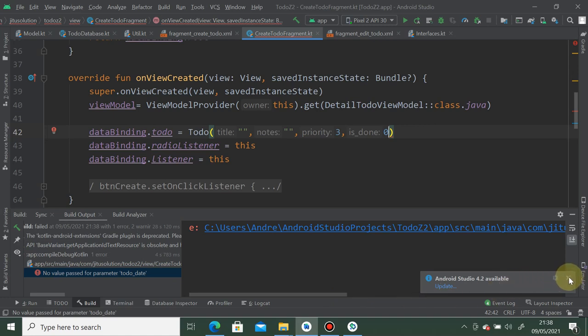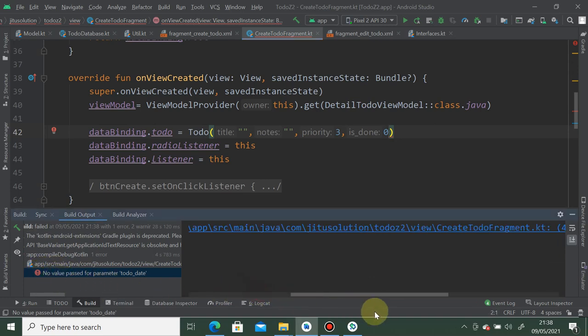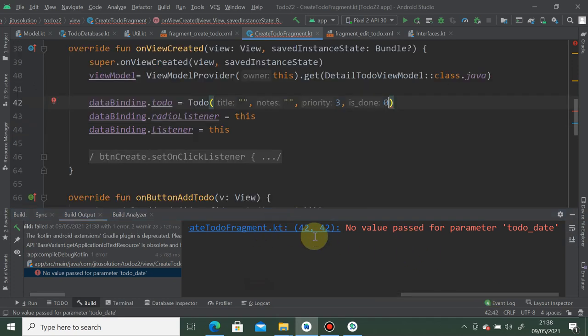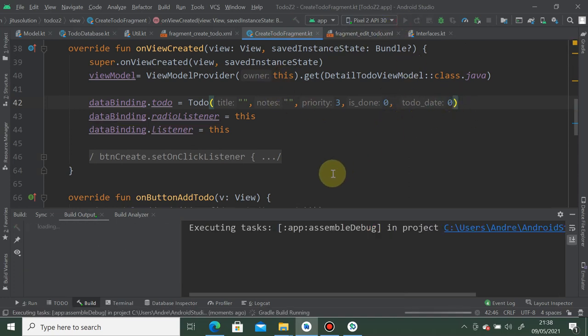unfortunately, we have a build failure here, as you can see, because the error shows no value passed for parameter toDoDate. Yeah, it shows in the fragment KT 42, and yes, of course, as you can see here, it lacks the last parameter, toDoDate. Yeah, we just set it as integer 0. Yeah, okay, let's run it again this time.